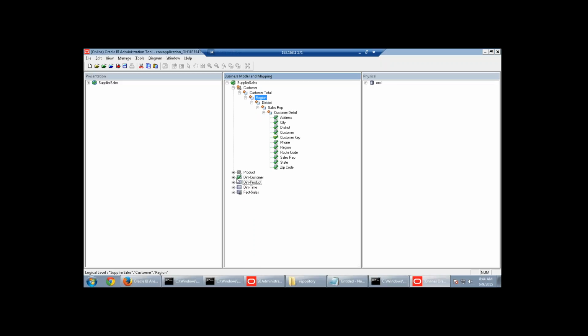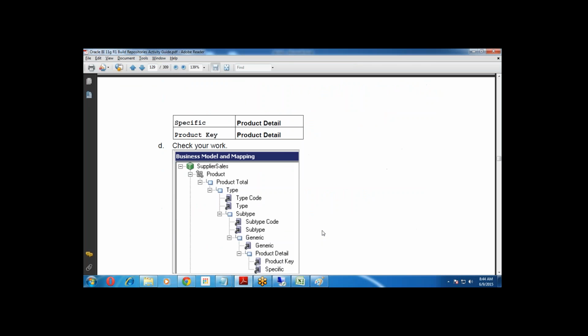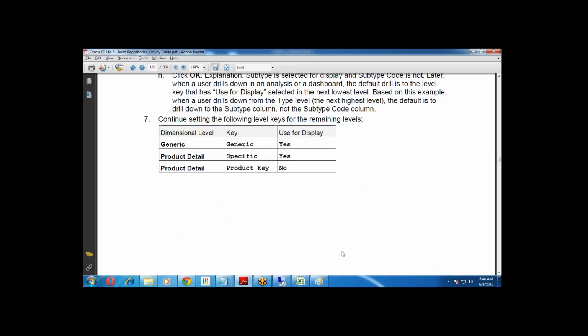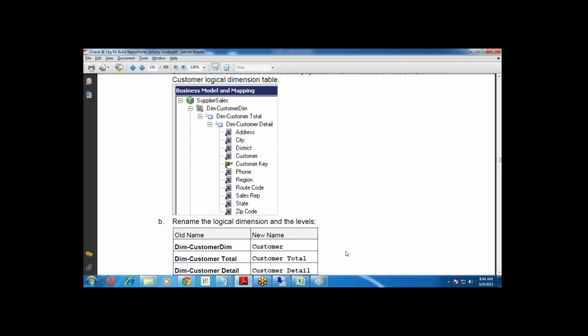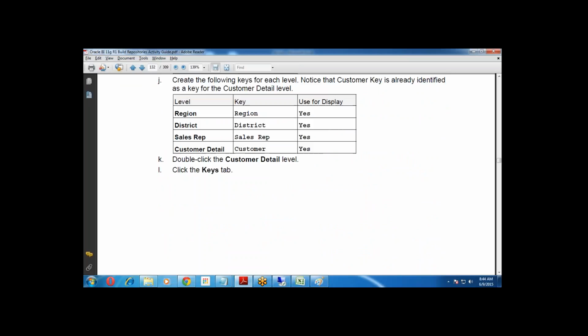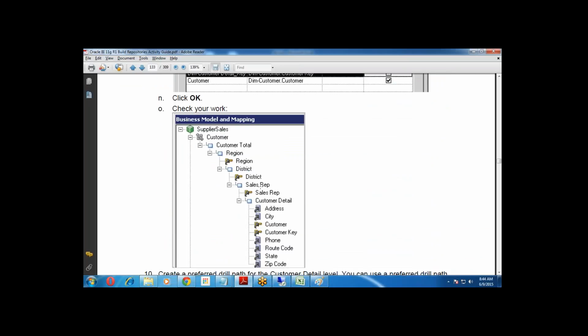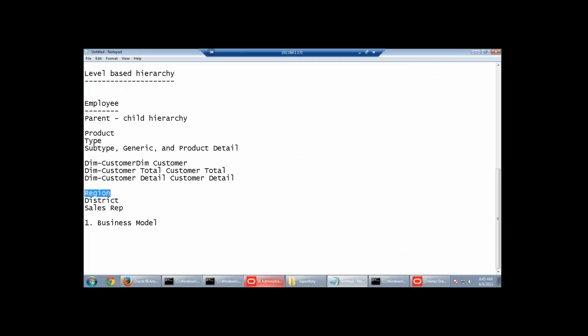I told you, you need not pull it from here. You can directly pull from customer detail because you right clicked on DIM customer and created this. Now, what columns you want? Okay, I want region, district, sales rep, and at customer detail level, I want two values. Okay, like this I want to create.